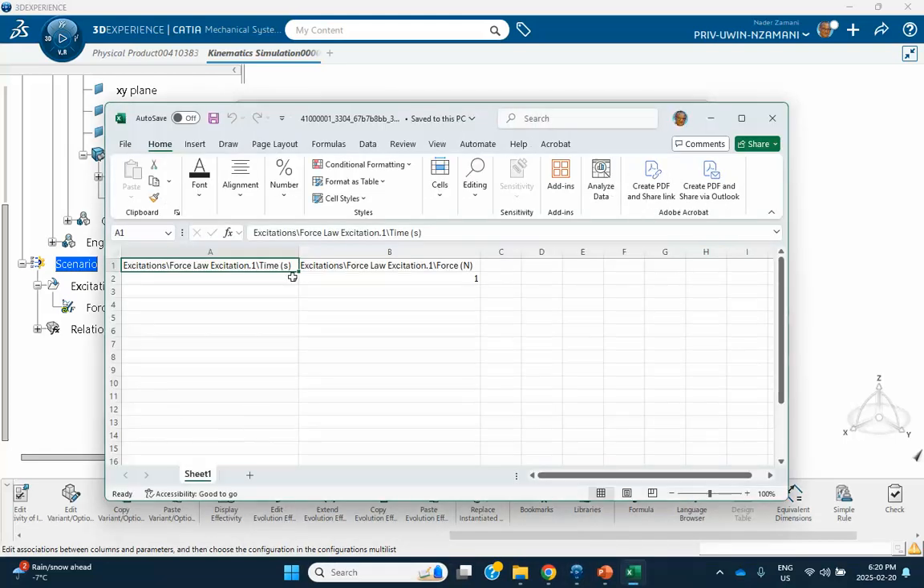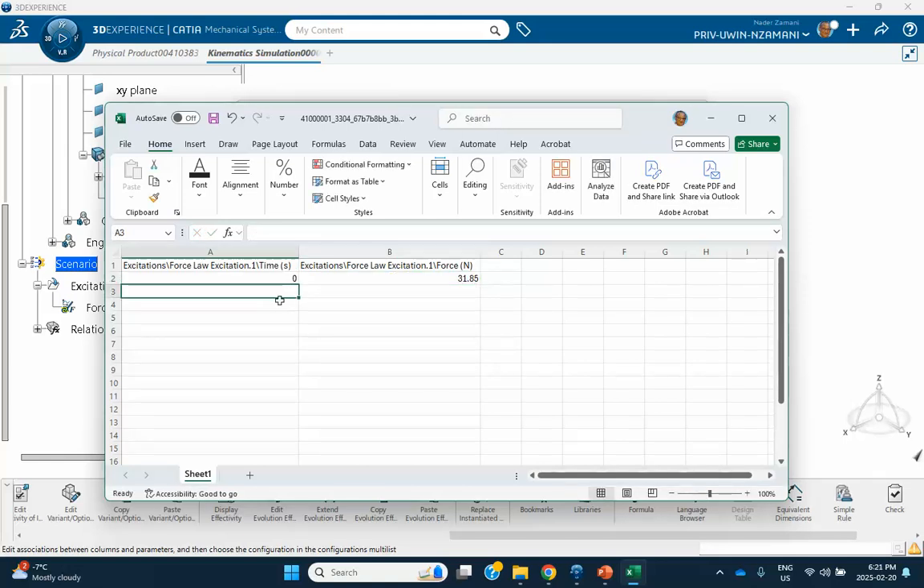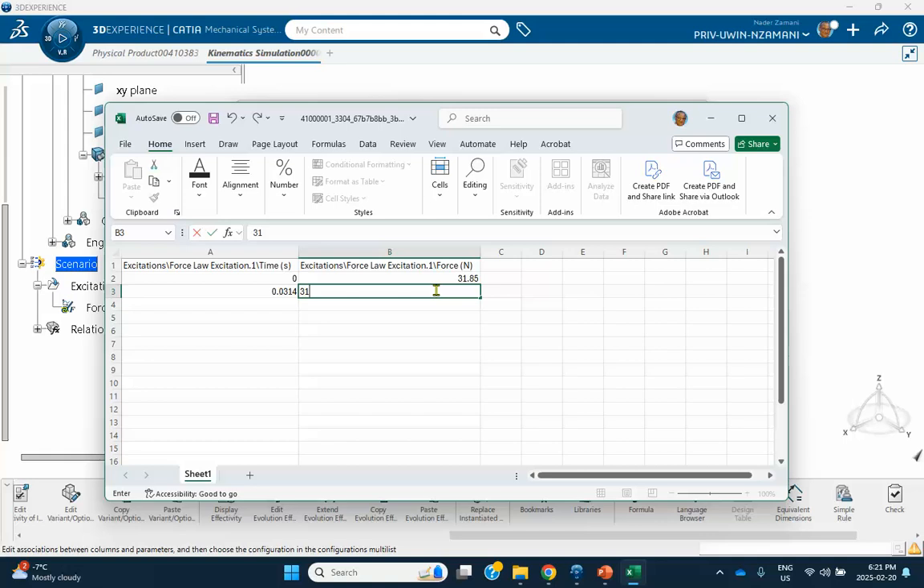All right, 0, and this number is going to be 31.85 Newton, 31.85 Newton. And remember, I'm using the first case, so the time 0.0314, which is hundredth of the period, 0.0314, same value, 31.85.